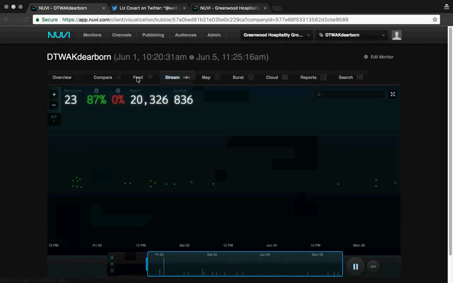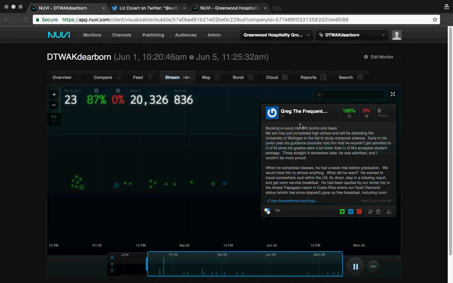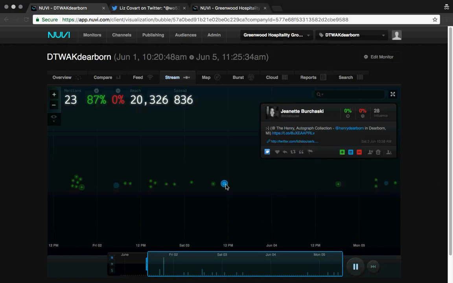So from here, we'll take a look at the stream. The stream is one of my favorite visualizations, just because there's a lot that you can tell just by looking at the stream. So each bubble represents a mention. Your most recent mentions appear here on the right-hand side, and you are able to click into these bubbles and view who the author is and exactly what they said.